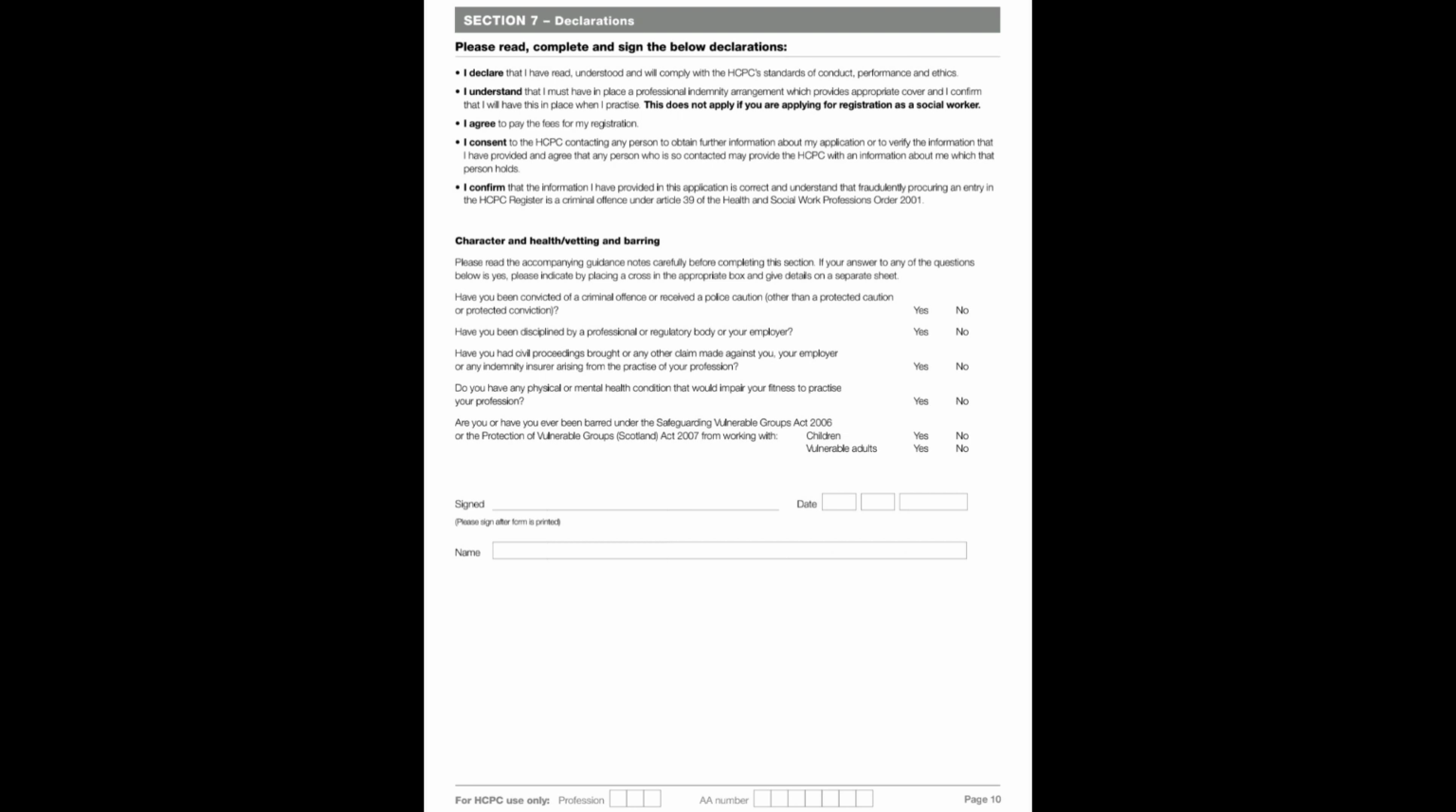Section 7 relates to your declaration. Your character, health, and behaviour, you have to answer all those areas. You have to give no as your answer, since if it is yes, you won't get registration. Then you have to sign, and give the day, month and year of filling the form, and you have to give your name.